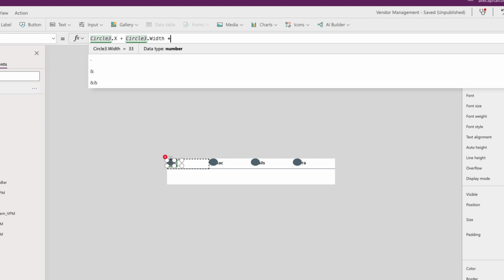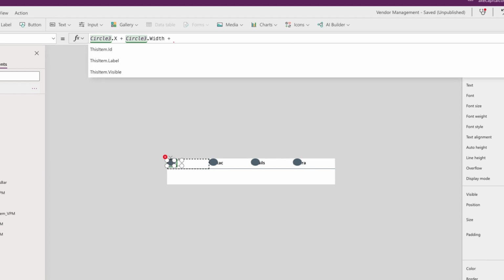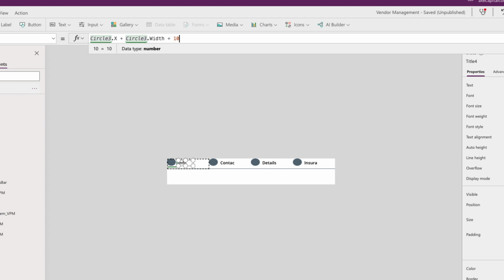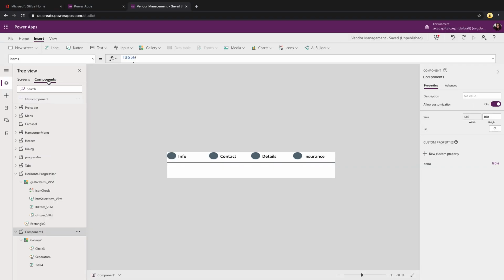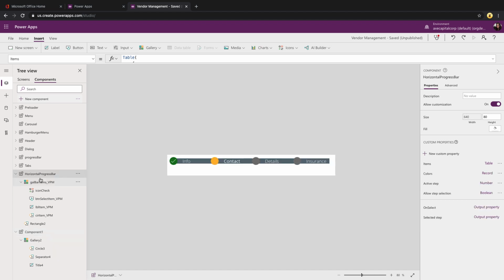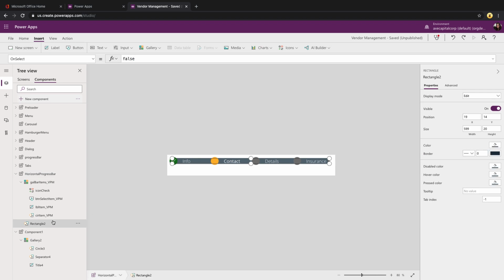And now we can just apply some padding. So if I want that to be to the right of the circle and add, say, 10 pixels of padding, by using this formula, it'll always ensure that that stays in that same X position. So now this is looking pretty close already to what we had in the demo of the progress bar. The only other thing I did, if we look at the live progress bar component now, is I put a rectangle control that's just under the gallery so that it has this nice background effect.